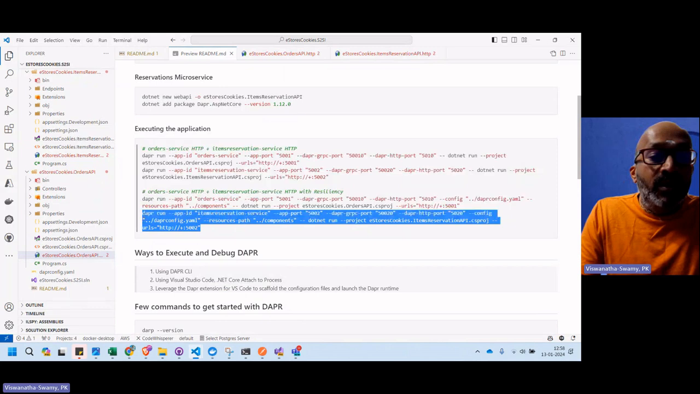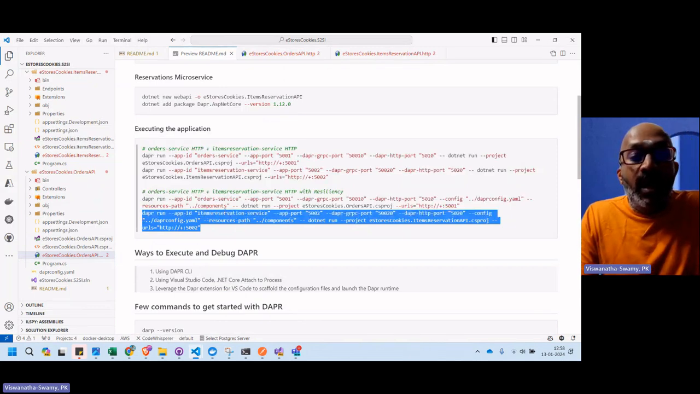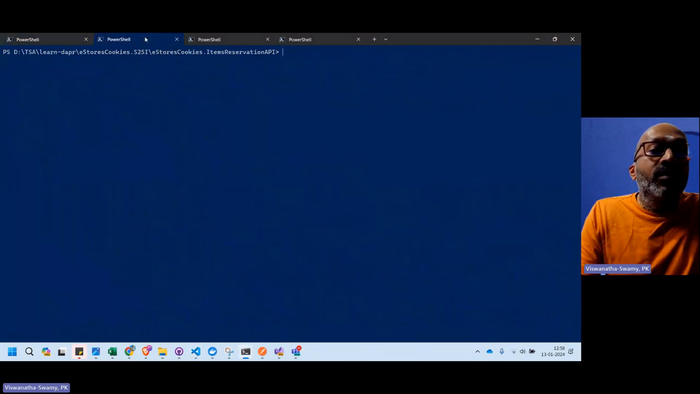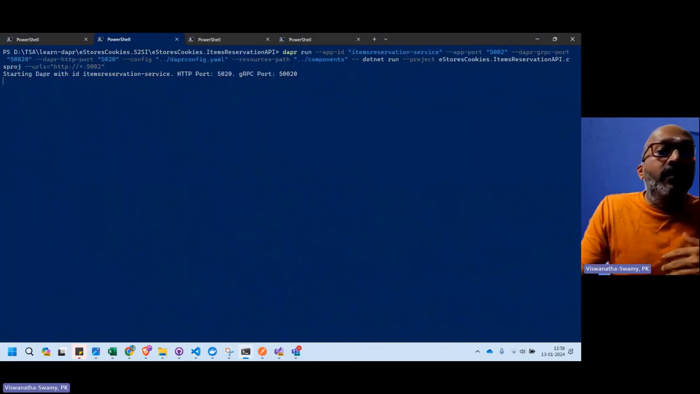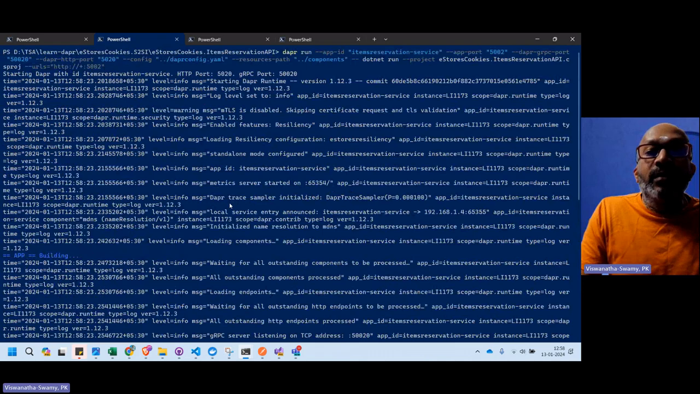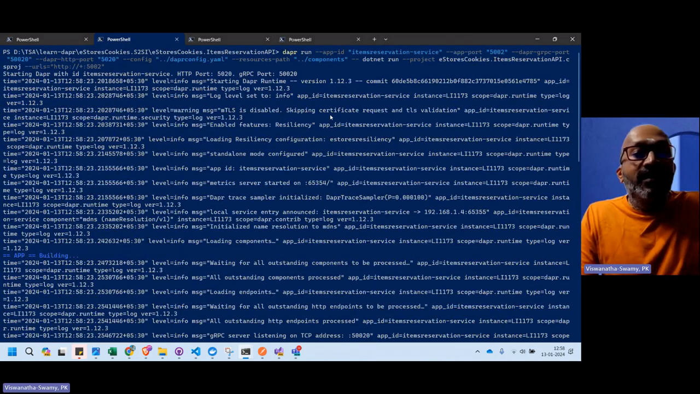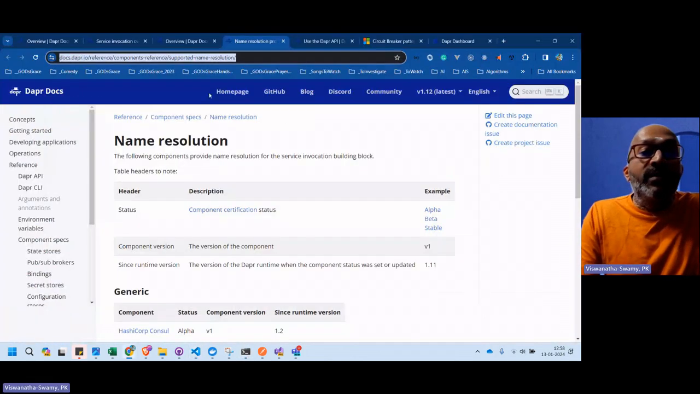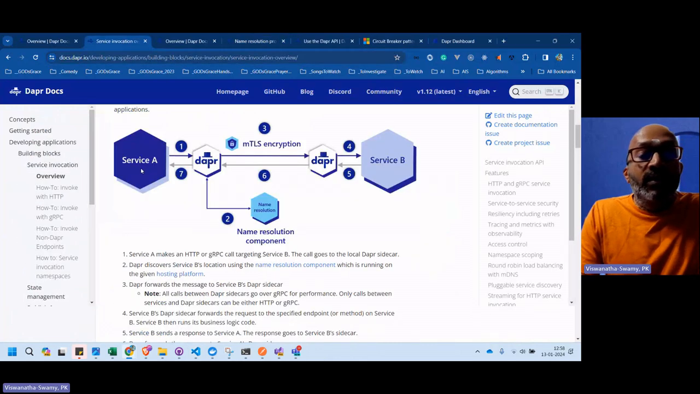And I'm executing the second service, the items reservation service, in this tab. We'll see that that is also executing. Now let's come back and visualize these two things over here. Now this is the order service. It has got its own DAPR sidecar. Now this is the items reservation service. It has got its own DAPR sidecar.